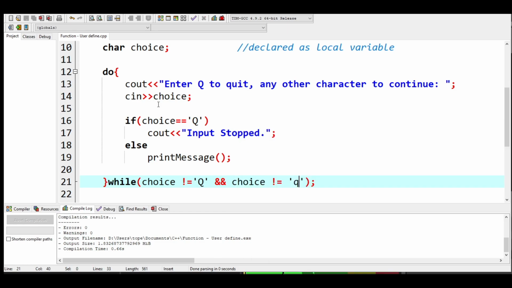Oh, it's an error because we did not include the choice here. Okay, if choice, choice is OR.